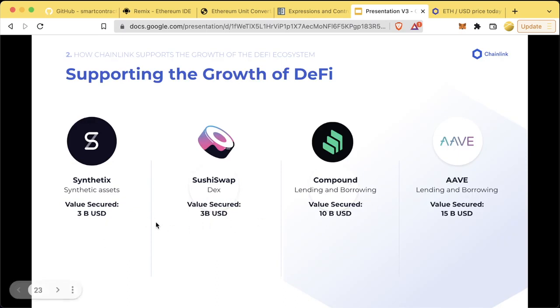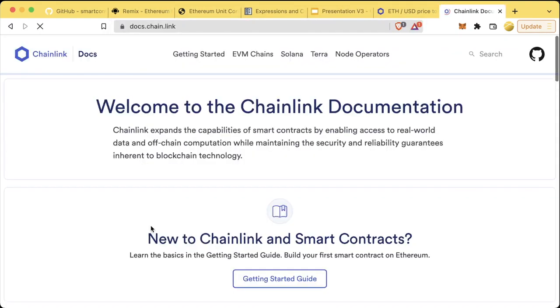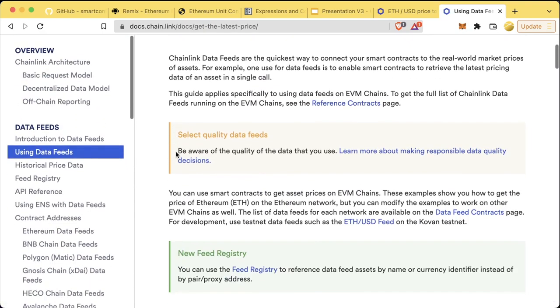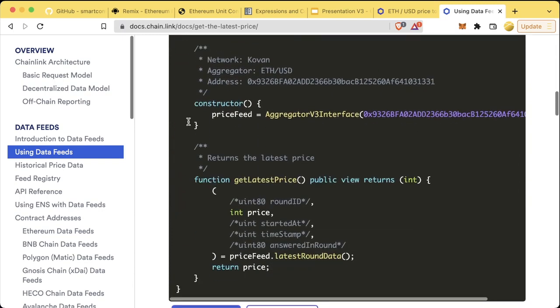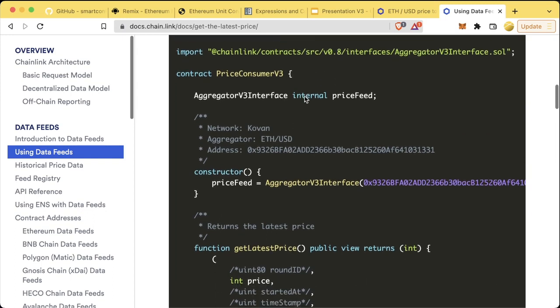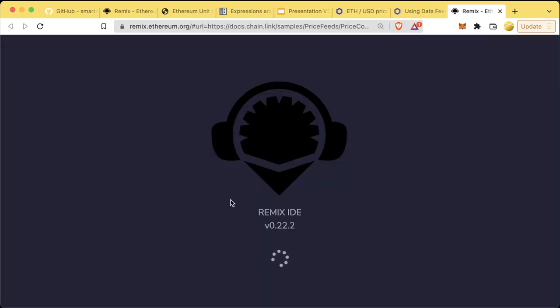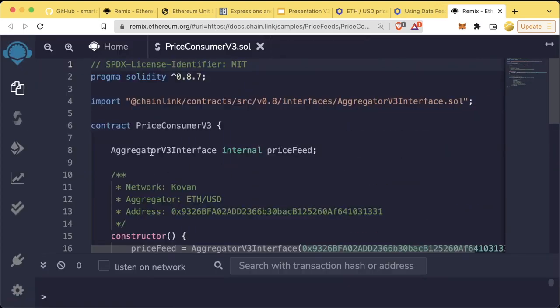with several billion dollars each. We can take a look at an example over at docs.chain.link. Work with EVM contracts. We're going to hit EVM chains, scroll down to data feeds. We'll scroll down to the Solidity section, and we can see an example of an entire contract that uses and reads from one of these Chainlink price feeds. We can even open this up in Remix and work with it in Remix.